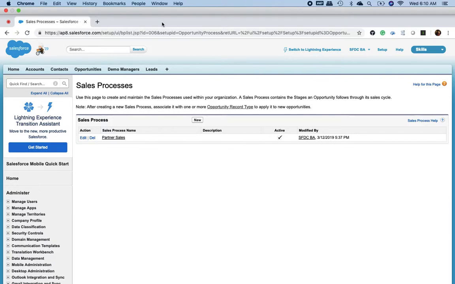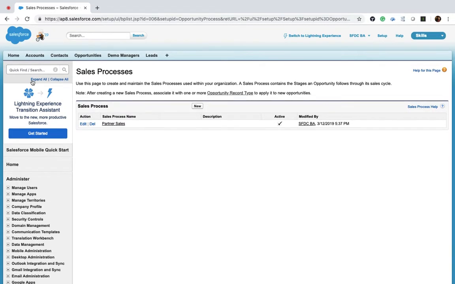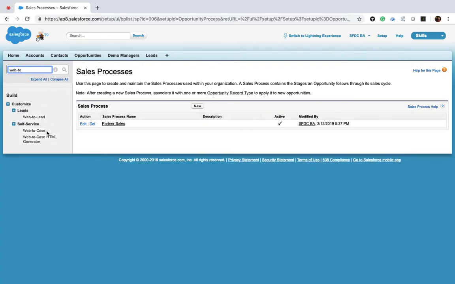Whenever you create a record, they are using a guest user. The guest user will enable you to create a record. In Salesforce, we are getting this as an out-of-the-box functionality. We don't have to write even a single line of code, it is available readily. So we have a concept called Web2Lead.